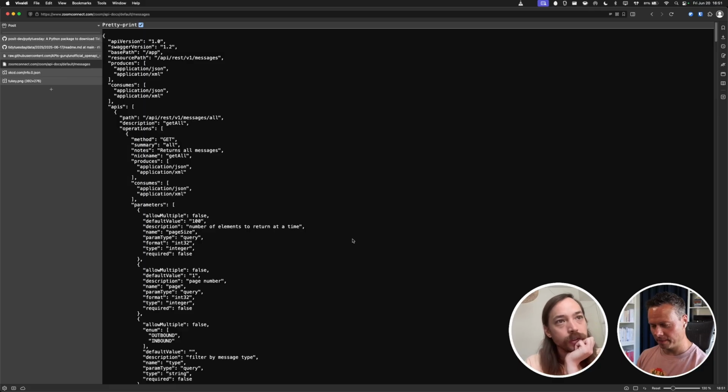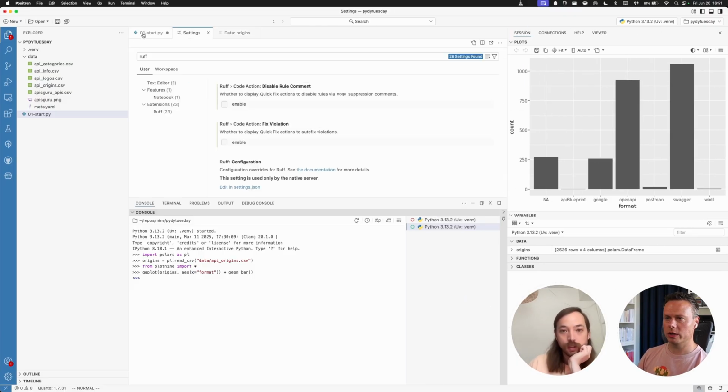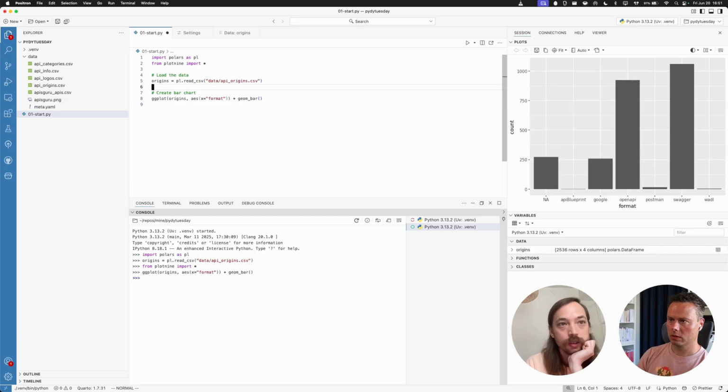I'm curious, what's the relationship between API info and API origins? Like, what all do we have in this data? So we're currently looking. You want me to, maybe we could crack open info?